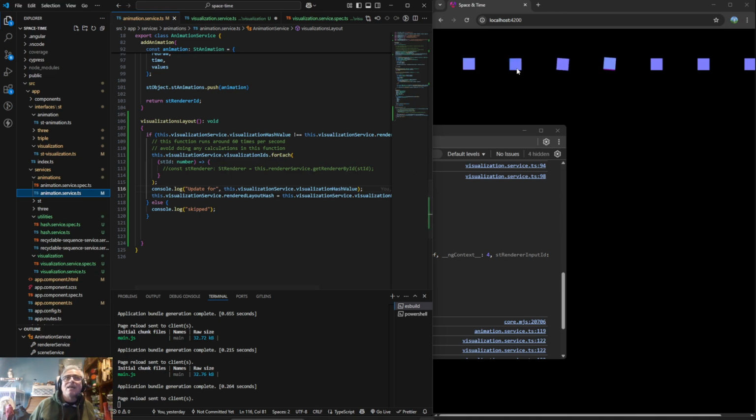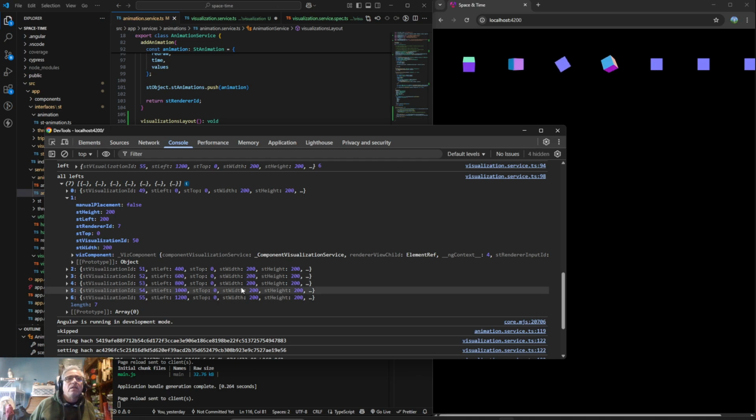It will actually set the left, matching the left of the actual DOM element to the left that's in here. So does that make sense? Yeah. Okay.